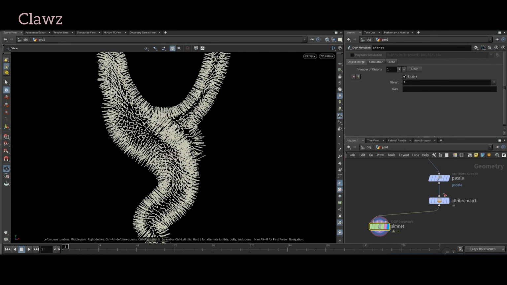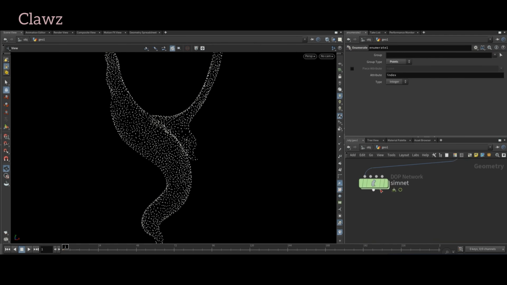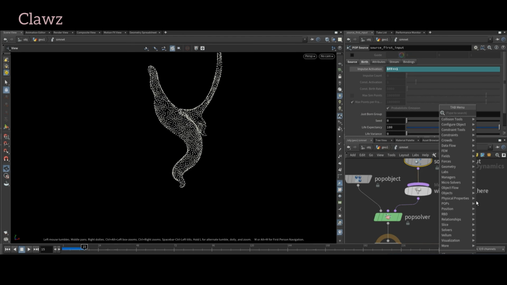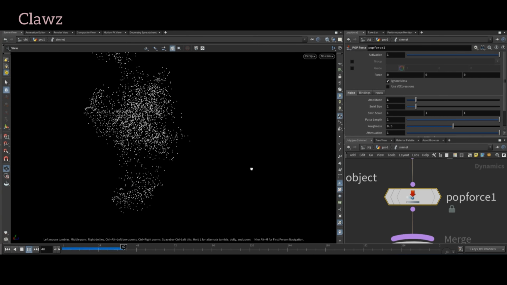Unfortunately this is not working. Why? Because I forgot to assign a group to the blast node. Now return back to popnet. Add some force using the pop force node. Adjust some parameters according to what we are looking for. For now I'm just increasing the amplitude.